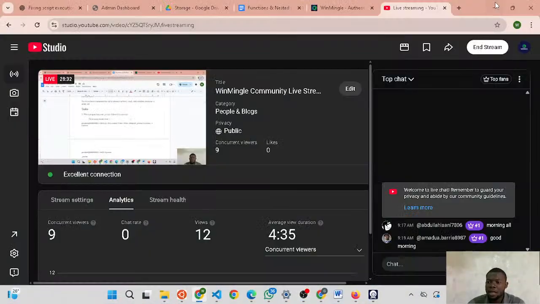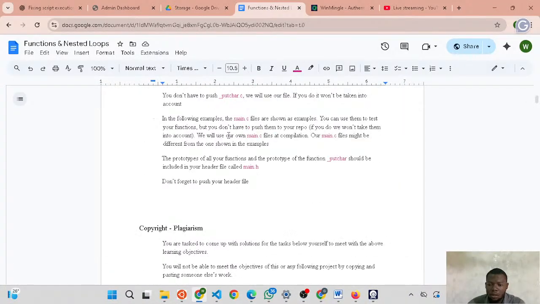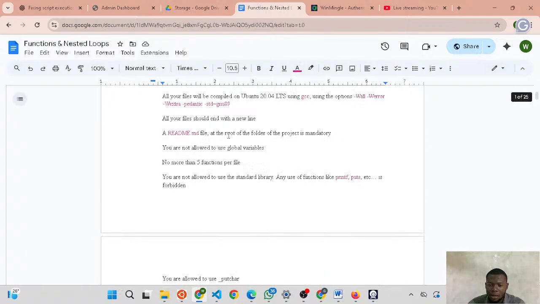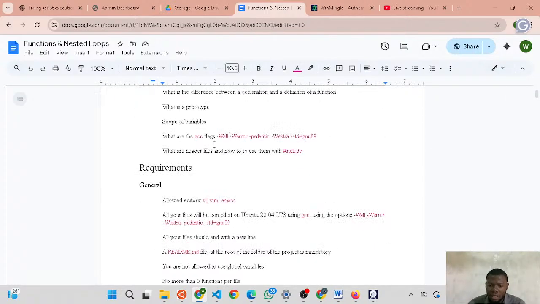So we are just going to start learning how to include a file. I think in the question here, somewhere here, it says that you need to know how to include. I remember writing that stuff. Where did I put it? Yeah, that's it. So what are header files? You need to learn what a header file is and how to use them.